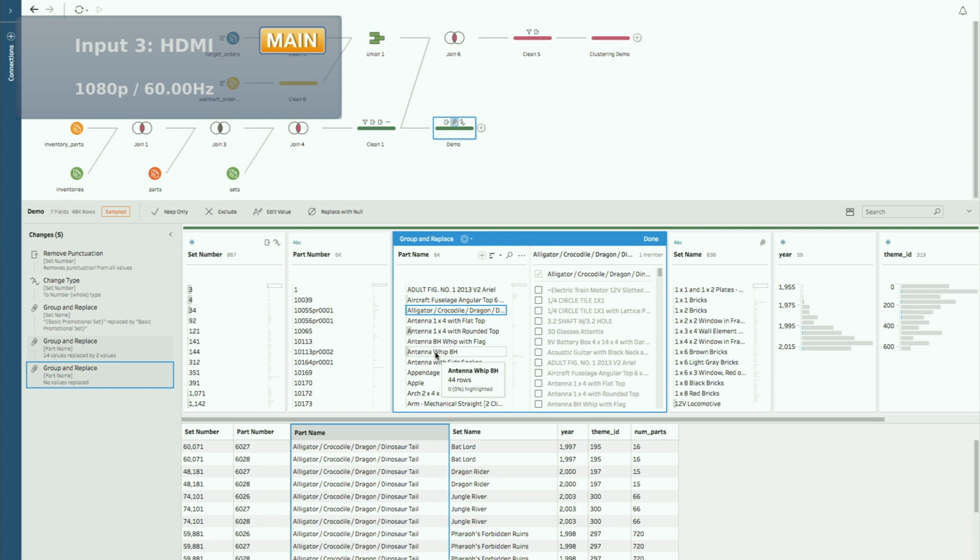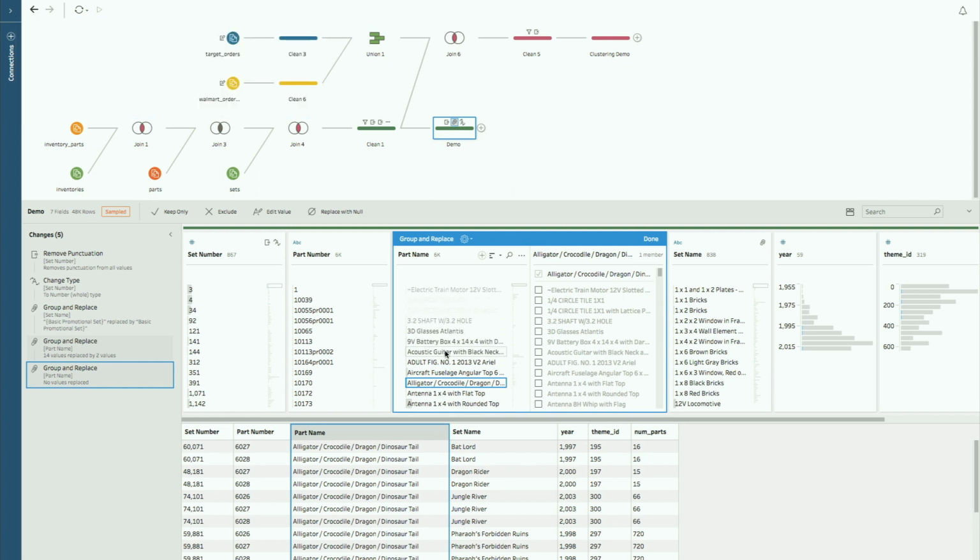Cool. We are back in our group and replace panel. Let's say I have a lot of Lego parts coming in. I have zebra tails coming in, I have lion heads coming in. I don't want to see animal by animal count of my Lego parts. I want body parts as one. I go ahead and I create body parts.